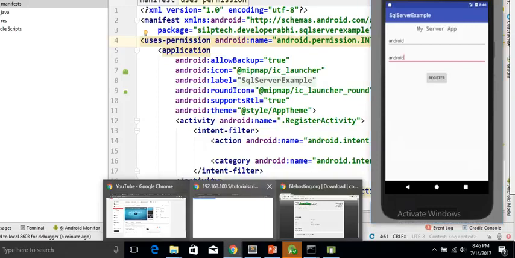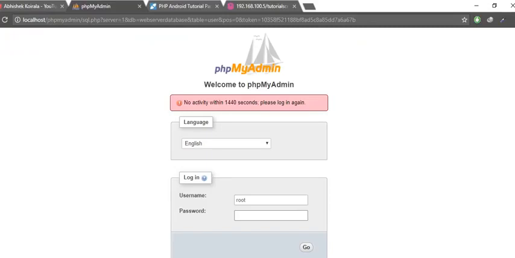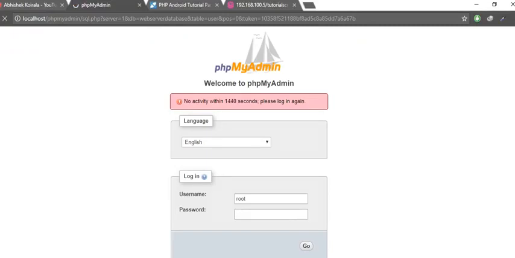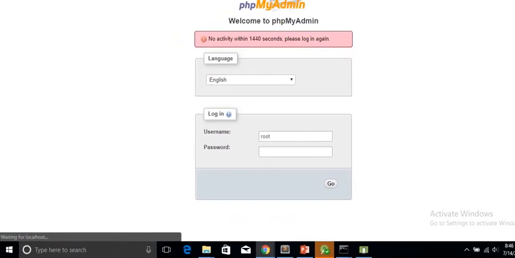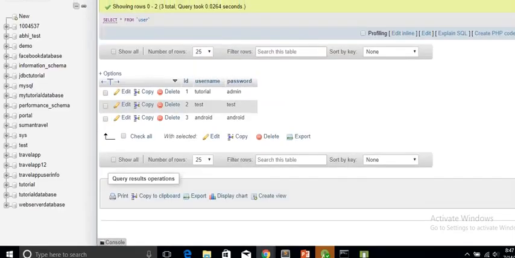Now let's go on and check in our database if it was in fact successful or not. I have no idea why the loading process is taking so much time. So the loading has been completed, and as you can see, we have a new field that has been sent from our Android application. Alright, I don't want to make this video any longer than this.